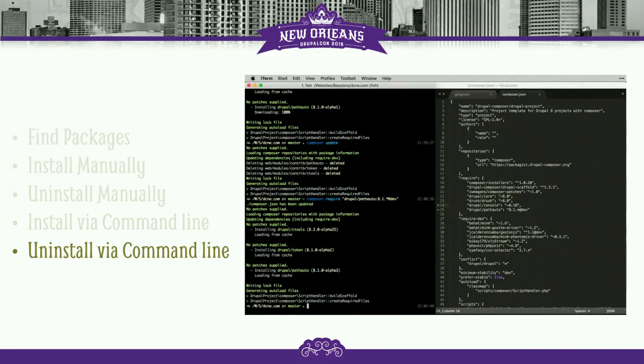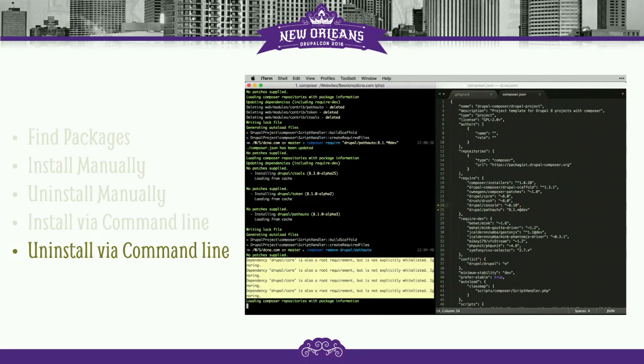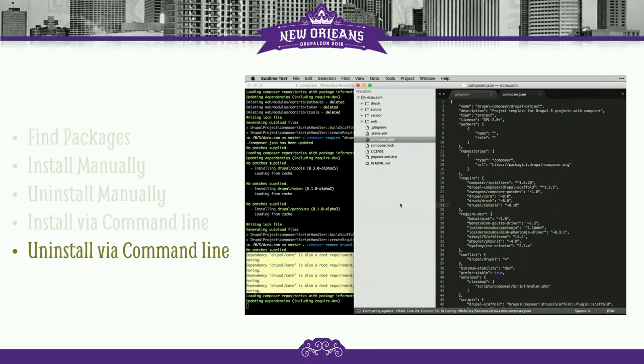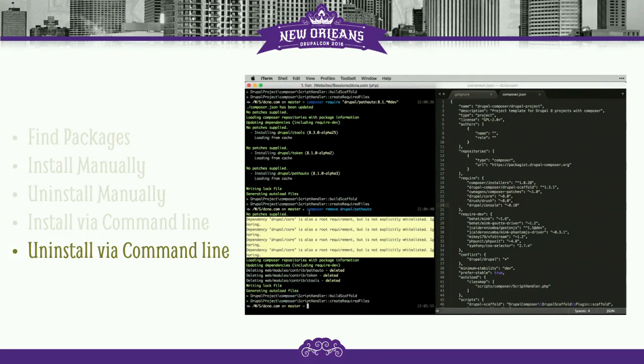Now, uninstalling via the command line is just as simple. You just do composer remove vendor slash package. No quotes, no version number, no nothing. You just type it in, it'll remove it, it'll take it out of the composer.json file. You're all set. Super simple. And you'll also notice that every time I do this, it's installing dependencies. So like I installed Path Auto, it also installed ctools and token, and then when I removed it, it also removed those two because they weren't being used by anything else in that package file. Composer is awesome.